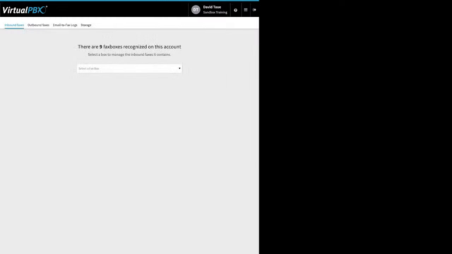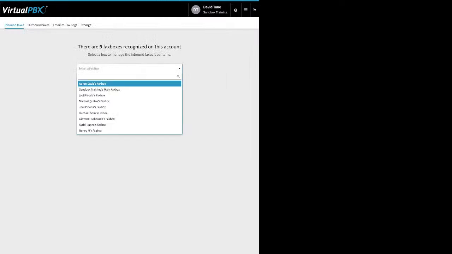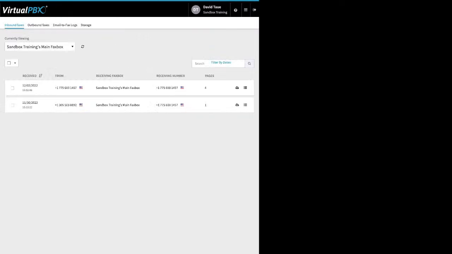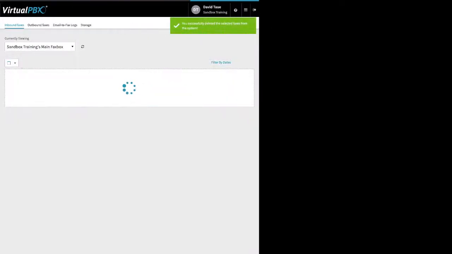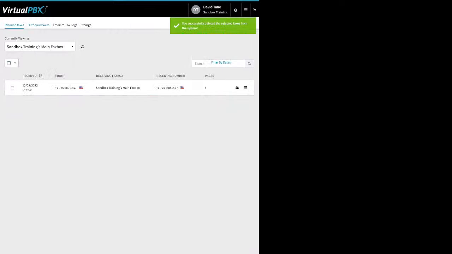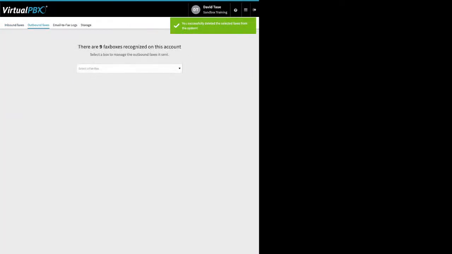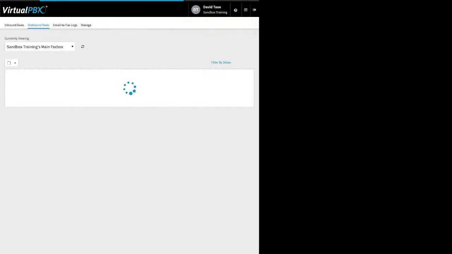Faxes is your fax box manager. This is an included feature. You can get to any fax box on your account. You can see the fax history. So I'm in the inbound fax tab. So I see back on the 30th, we got a fax, and on the 2nd, I can see the phone numbers involved, the number of pages. I can download the file. I can also choose to delete a file if I want to. And now it's gone.